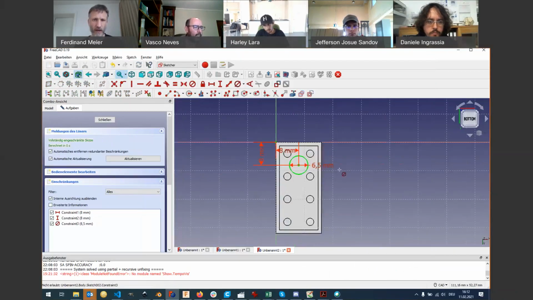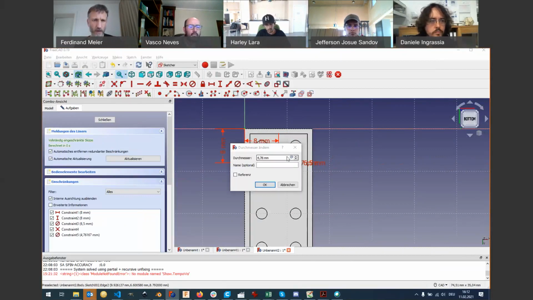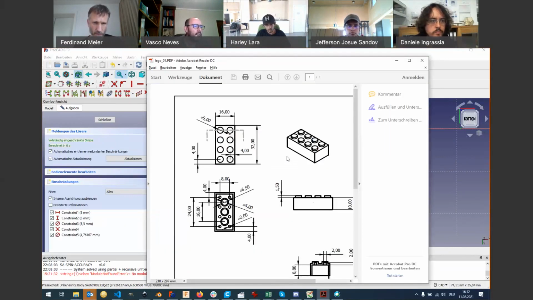And then we add another circle right in the middle. If you click exactly on the center point of the first one, it will auto constrain it to be coincident. If you happen to click not exactly on it, you might have to add a coincident constraint afterwards. Shift R and 5.